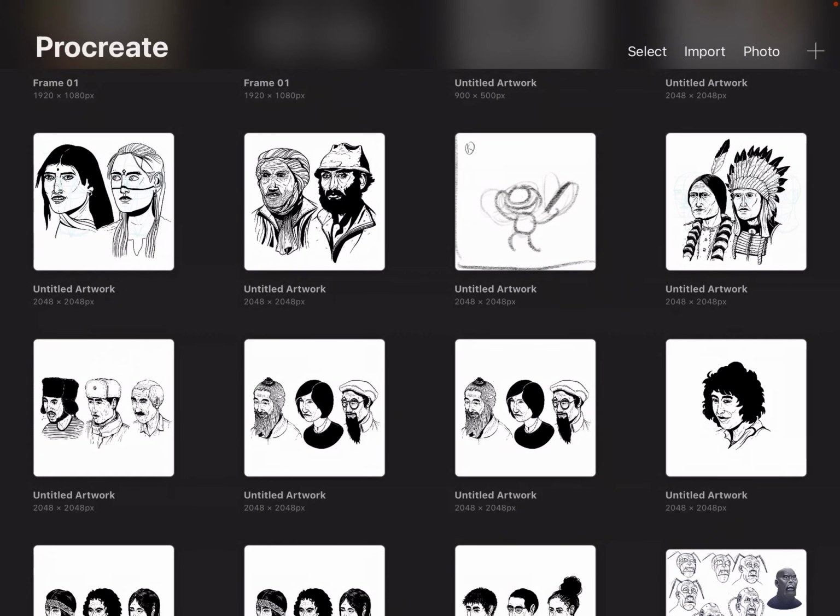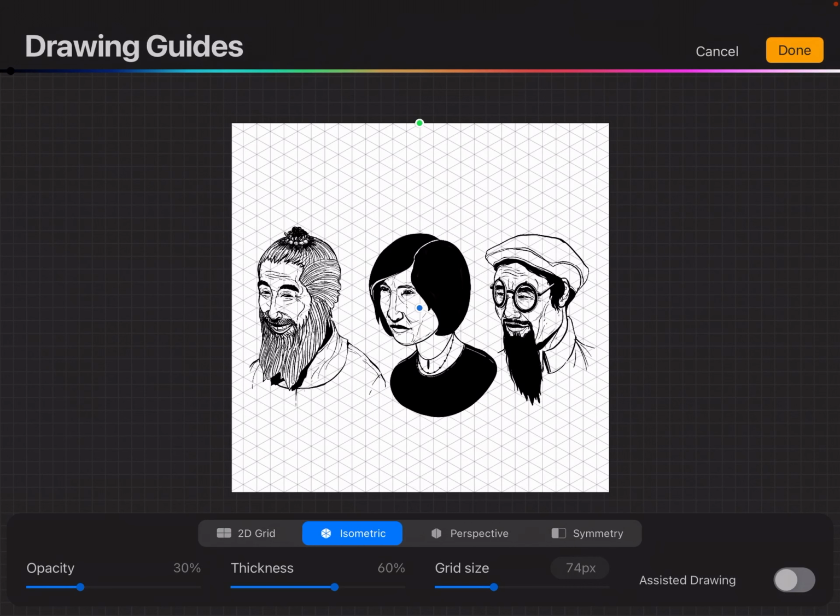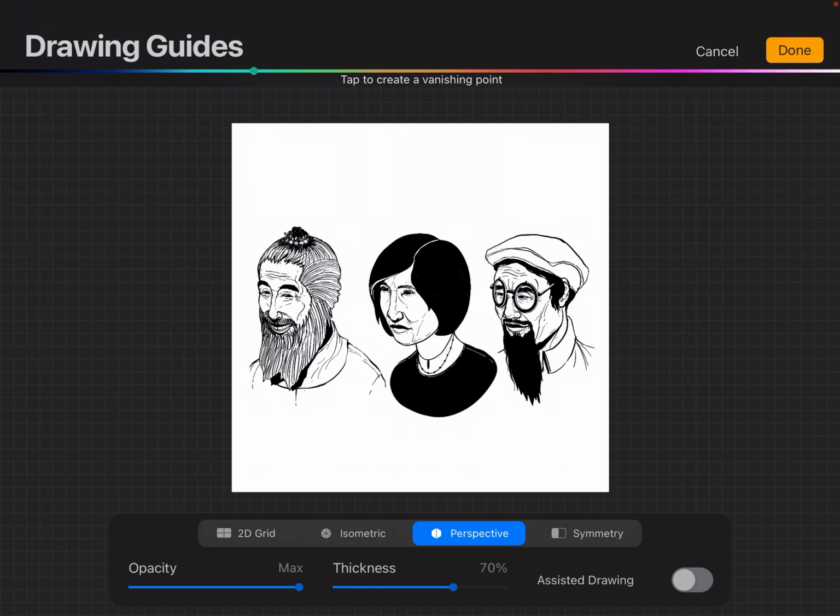To go into the perspective tool, what you do is you hit the top left toolbar and you turn on drawing guide. Then you go into edit drawing guide. And in this menu, you have 4 options. You have 2D grid, you have the isometric, perspective, and symmetry. For this video, we'll focus on perspective.